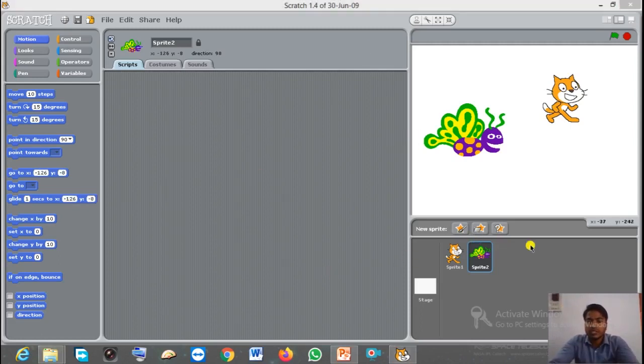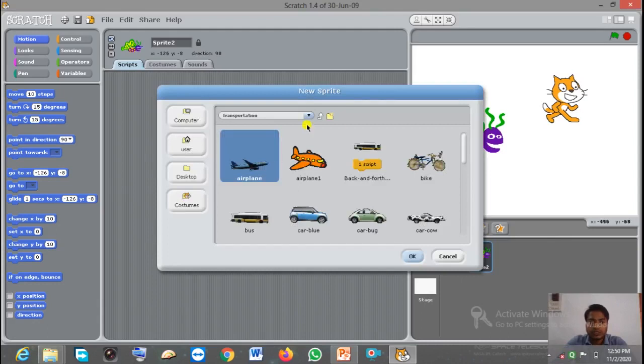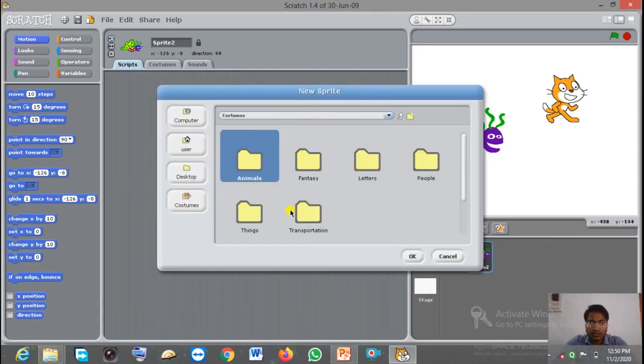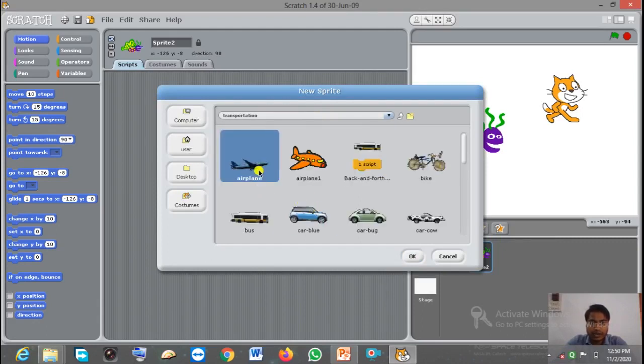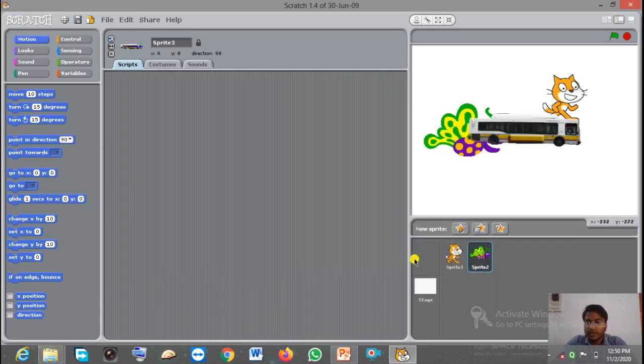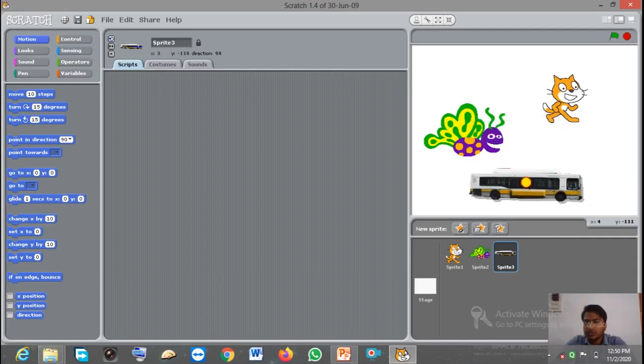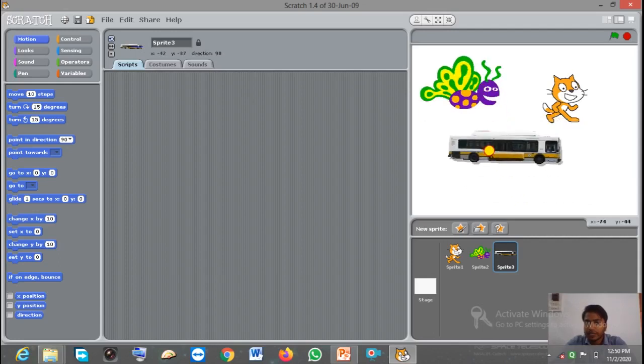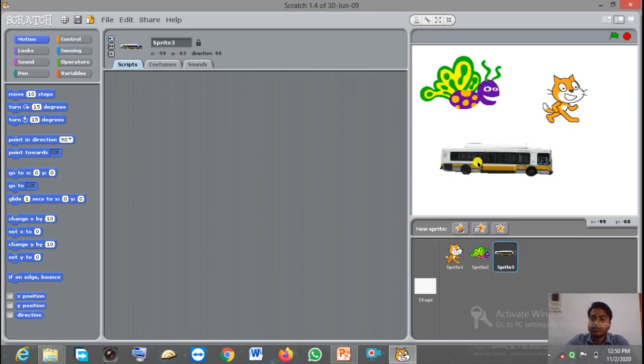Let me show you once again. First click on the library option, then here we have the options. Suppose I want some object from transportation, then click on that, and you will get the options here. Suppose I want this bus, just click on that, then finally click on OK. Now you can see it on the stage. So this is how you can insert on the stage.